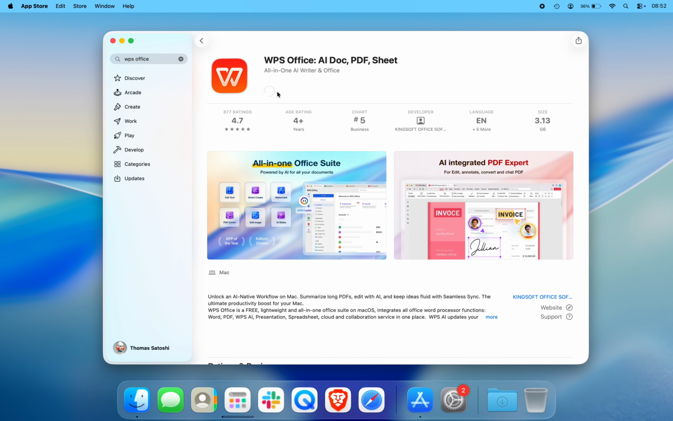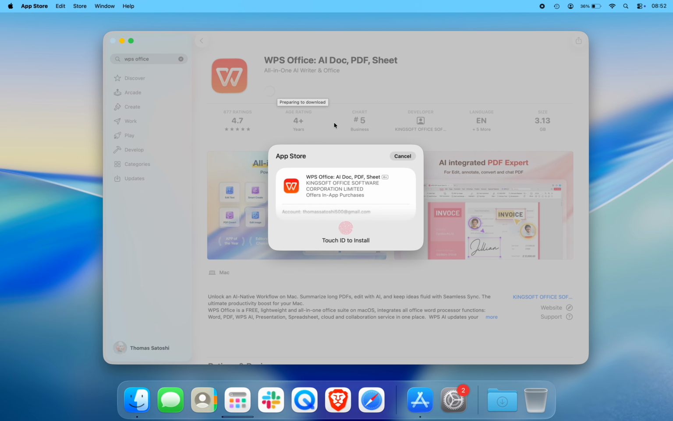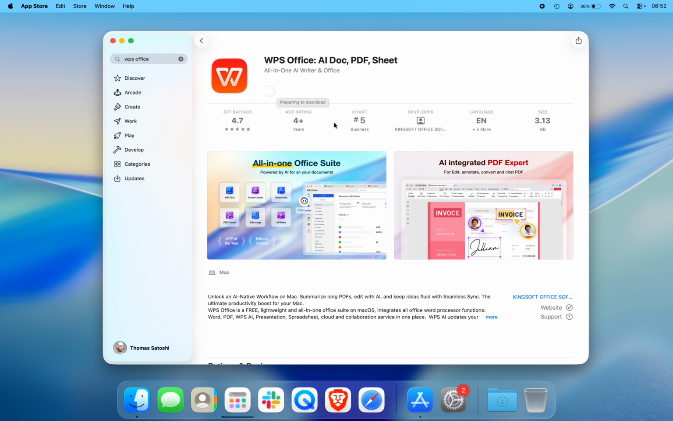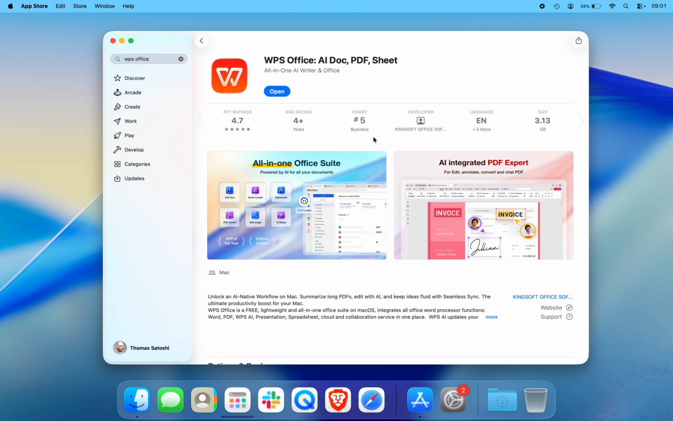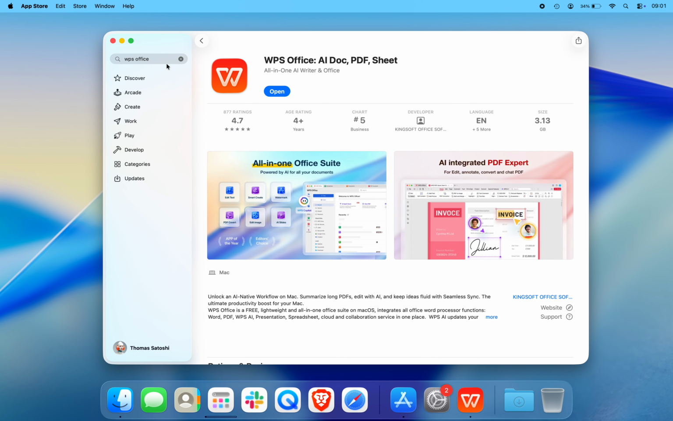If your Mac asks for confirmation, enter your Apple ID password, use Touch ID, or approve the download with your Apple account. After that, wait for WPS Office to download and install on your Mac. This may take a few moments depending on your internet speed. Once the installation is complete, click Open to launch WPS Office.